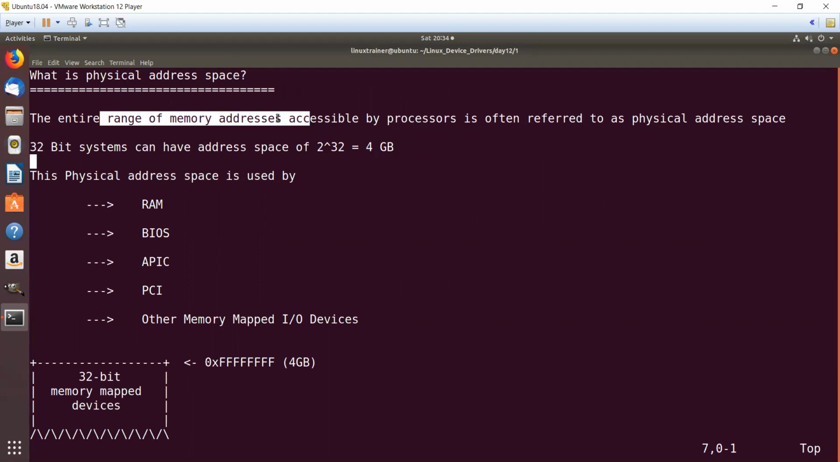So today we'll be mainly looking into 32-bit systems. 64-bit is very difficult to understand because we have 2 power 64 addresses. The 32-bit is an easy way to understand. So 32-bit systems have 32 address lines, so they have 2 power 32 addresses, which is 4 GB. So they can have an address space of 4 GB.